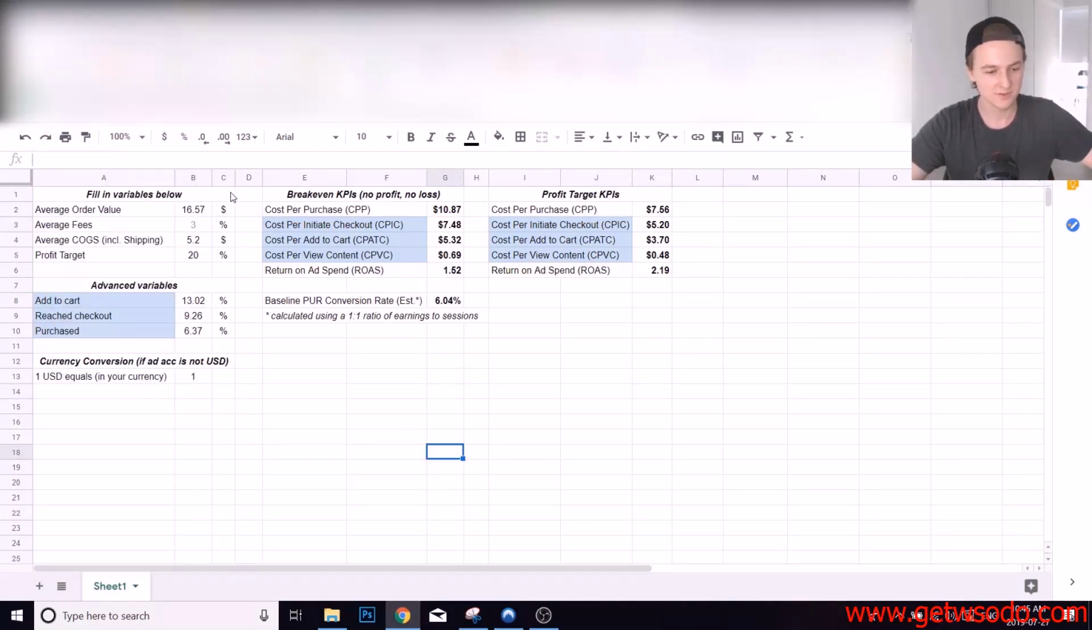So on the left here, these are the variables that you have to fill in. Now I split it up into two sections with the color code, so I'm just going to quickly explain that so that you're not confused. So the advanced variables here, everything that has this blue background, this is only when you've been running for a while and you have past data, you can fill in these variables. But when you're just starting out, you want to ignore all of the metrics that have the blue. So all of this and all of this, just don't pay attention to this until you have past data on your store.